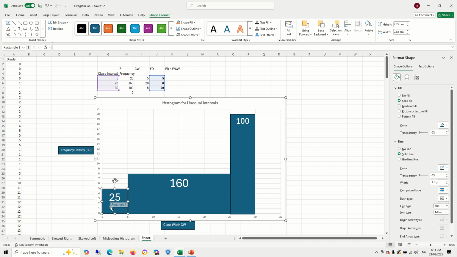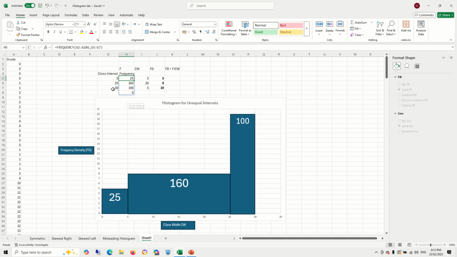This number is the multiplication of, as you see now, this 25 is the multiplication of 5 multiplied by 5. 160 is the multiplication of 20 times what? Times 8. So as you see again, this is the class width CW, okay, and this is the FD.